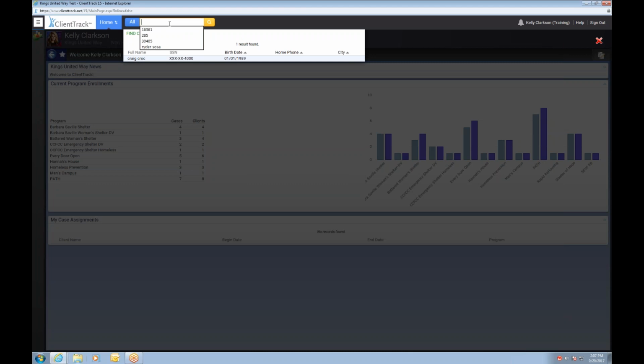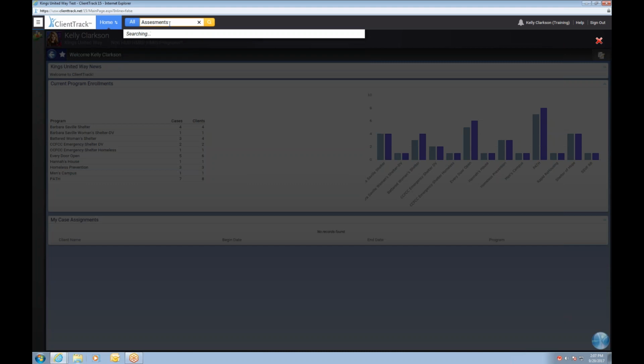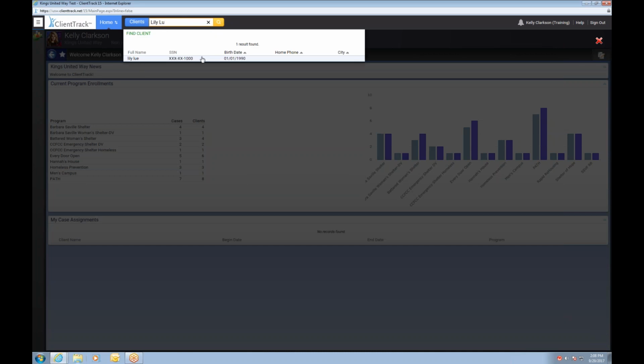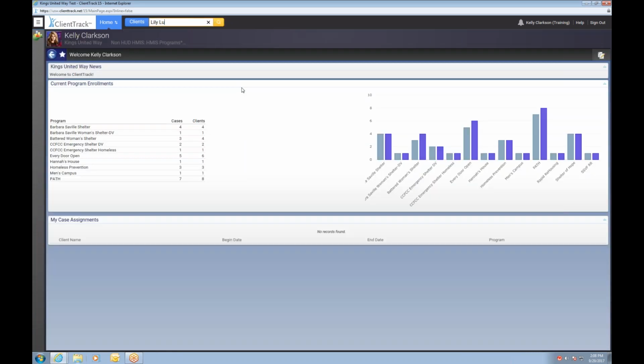Another thing that you can do is look for, let's try assessments. No, that didn't work. Well, you usually can search other things on here pertaining to what you're looking for. You can also click between the menu or clients. I like using it to enter client ID number, but let's try Lily Lou. There's another client. It automatically comes up here instead of manually doing it the other way.